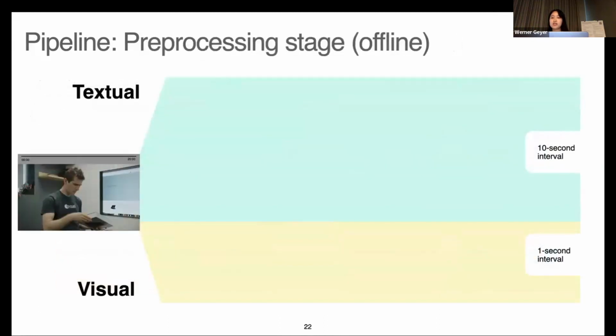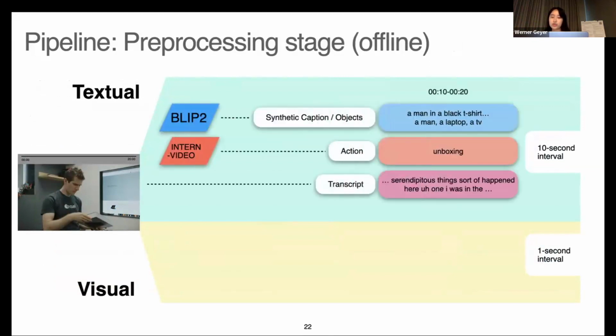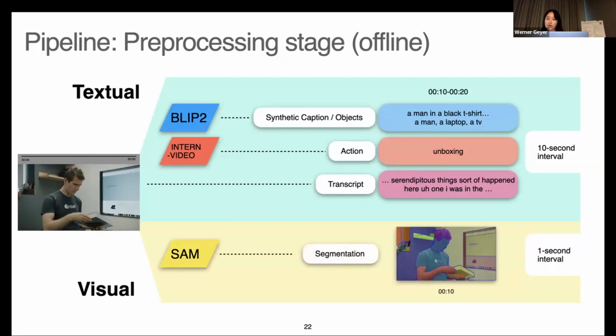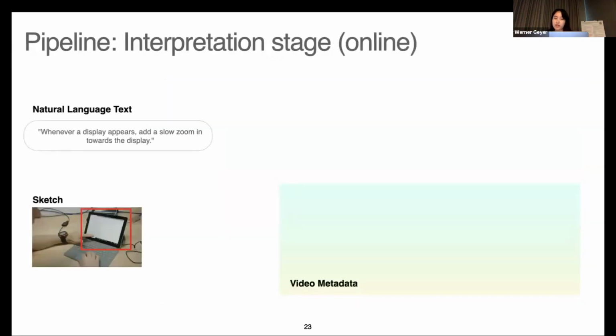Our pipeline consists of two parts, offline and online. For the offline part, we first process the textual information from the video. We run BLIP-2 to capture the captions and objects appearing in the video. For the actions, we use InternVideo. We also use the transcript to get the textual information. For visuals, we use SAM to segment the visual information.